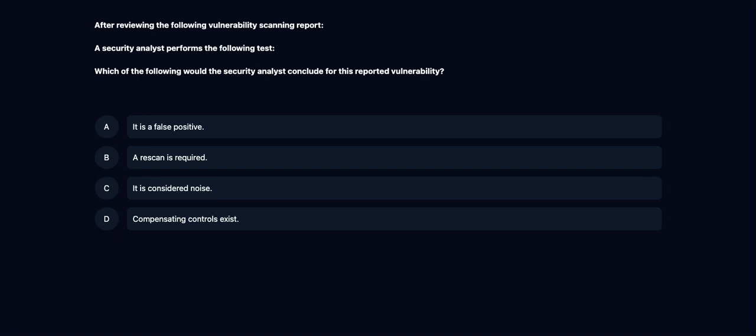After reviewing the following vulnerability scanning report, a security analyst performs the following test. Which of the following would the security analyst conclude for this reported vulnerability? A. It is a false positive. B. A rescan is required. C. It is considered noise. D. Compensating controls exist.